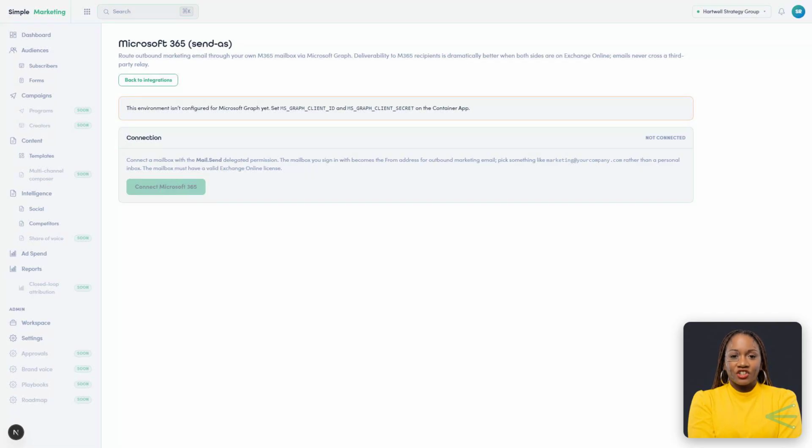After connecting, choose which mailbox campaigns send from. A shared mailbox like news@yourcompany.com beats a personal one. It survives staff changes, and replies land somewhere a team can triage. Make sure the mailbox actually receives replies. A no-reply address wastes the warmest moment you'll ever get with a subscriber, the moment they hit reply.